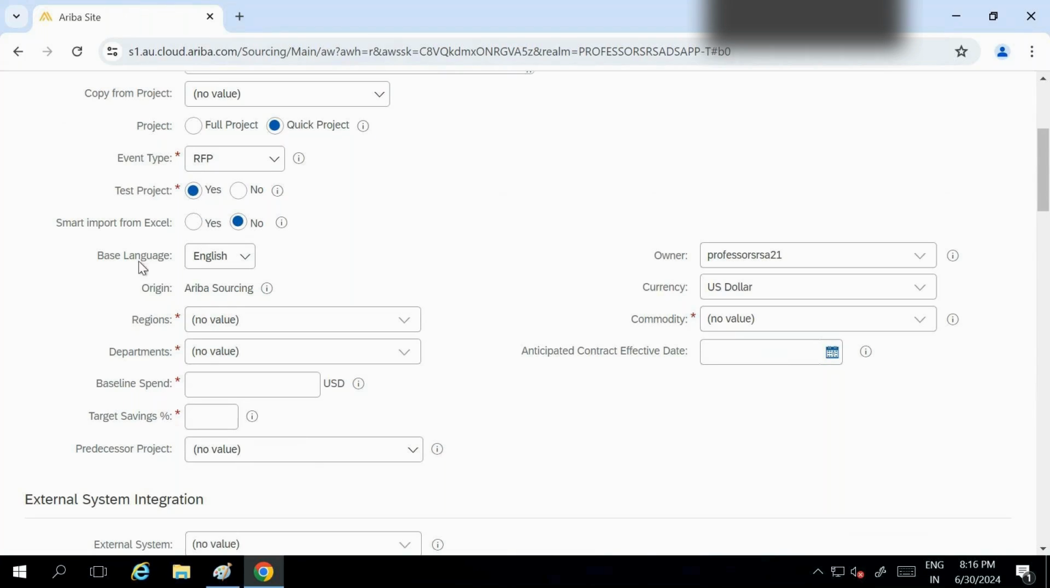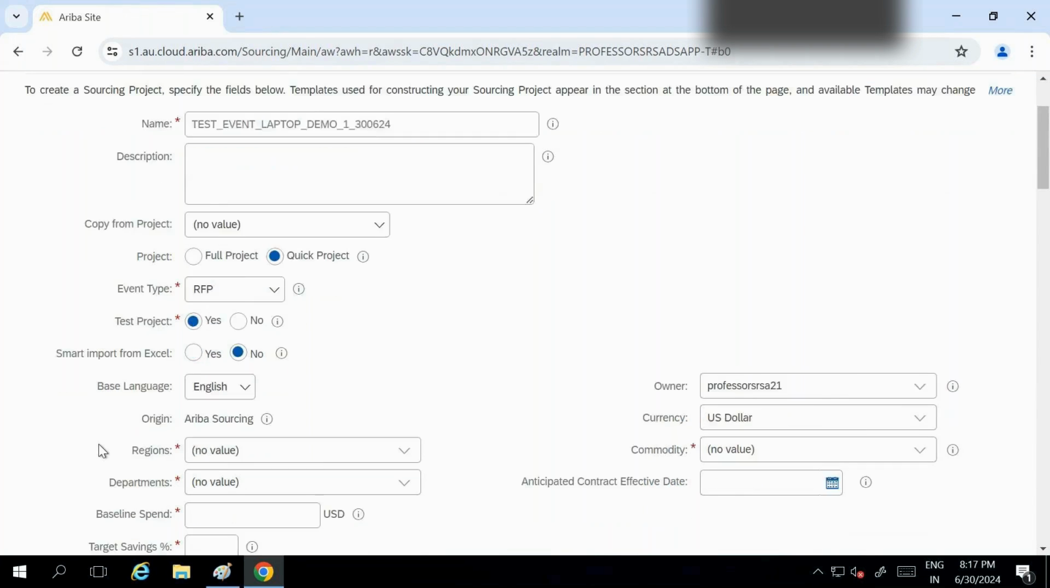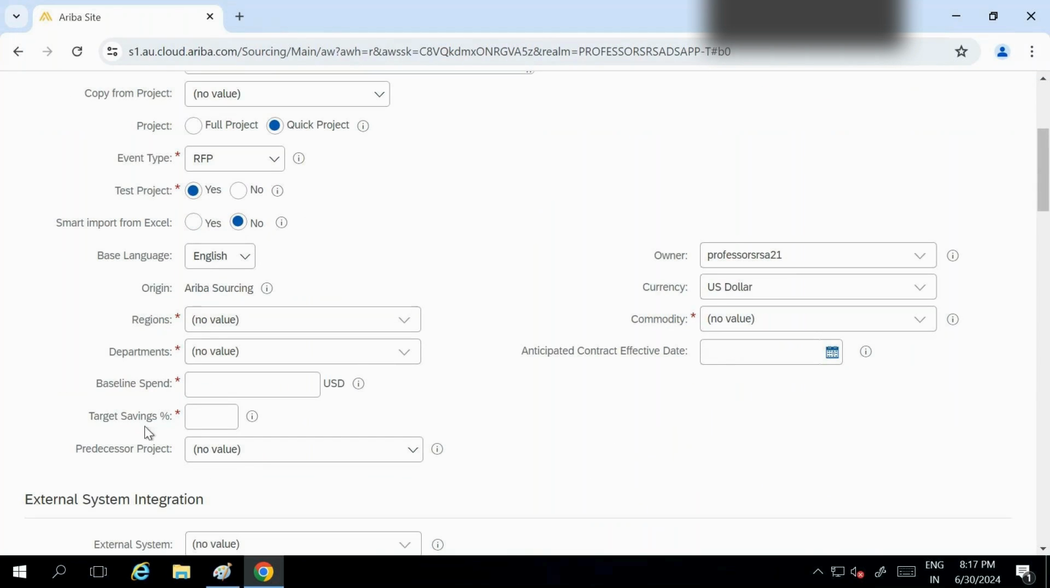These fields you cannot go and change. These are the Ariba standard fields: name, description, copy from, project, event type, test project, smart Excel, base language. After this, we have region, department, baseline spend, target saving, predecessor project, owner, currency, commodity. Commodity, currency and owner we cannot change. But region, department, baseline spend we can change. Along with sourcing, we get 5 fields for free. We can modify them as per our requirement.